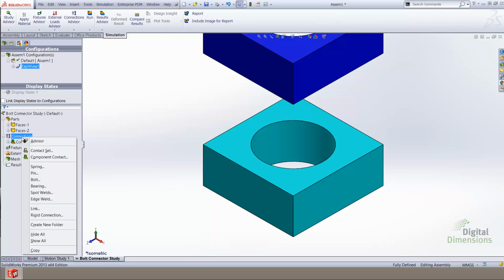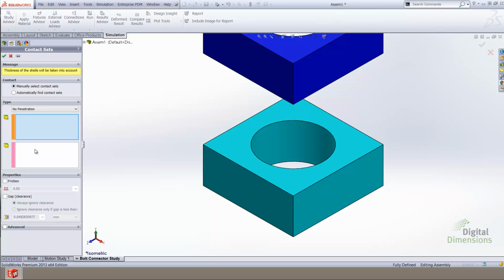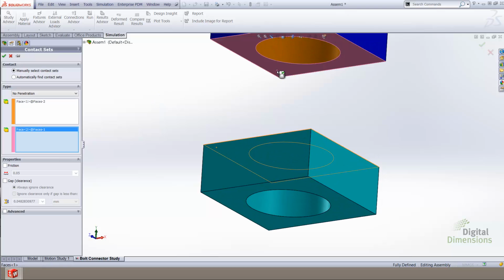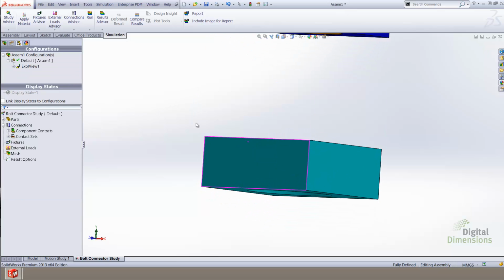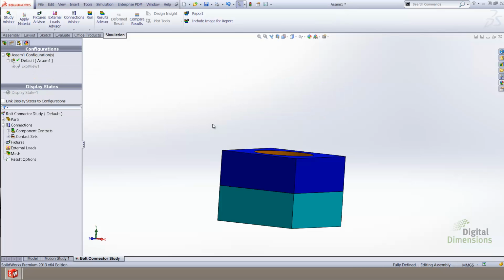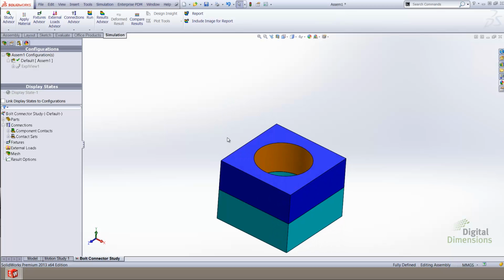The no penetration contact set can be accessed by right-clicking on the contact sets within the Simulation Feature Manager and selecting the option for contact set. Notice the default contact set is set at no penetration. Once the faces have been selected, selecting the green check mark will create the contact set. I can then proceed by collapsing the model and double checking that my contact set is present.